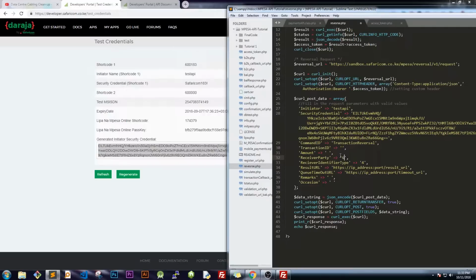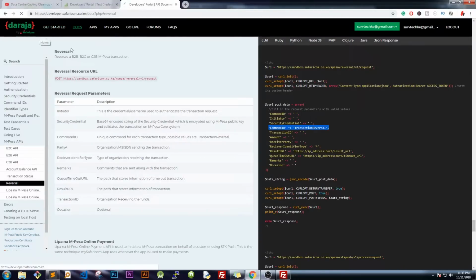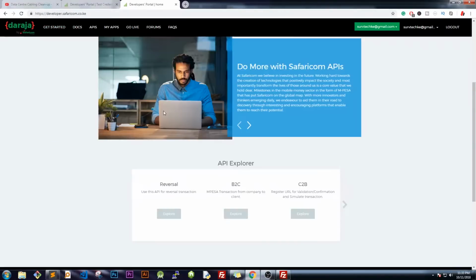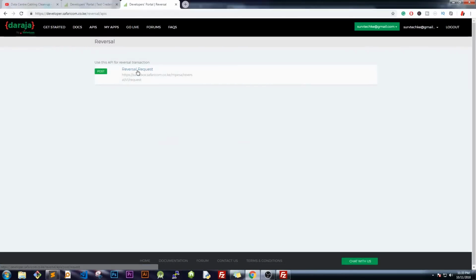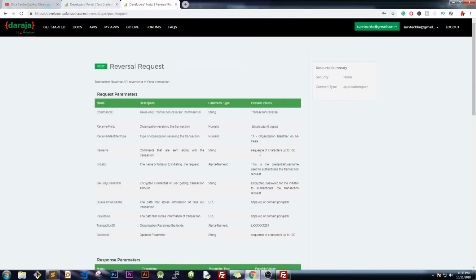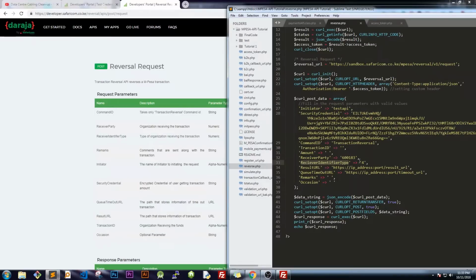So ensure you enter shortcode 1, which is 600.183. In your case might be different. So something else that you need to change is the receiver identifier type. This one is a very interesting thing. If you go back to documentation here, and you're looking at reversal, click reversal, you'll find that on our sample code we are provided with 4, but actually we're supposed to change it to 11. Yeah, so change it from 4 to 11, and then we'll also change our URLs.